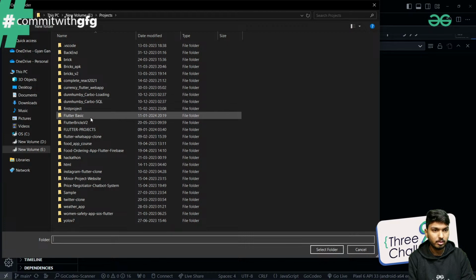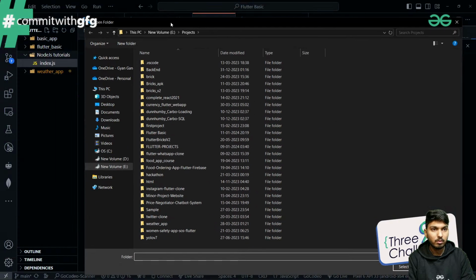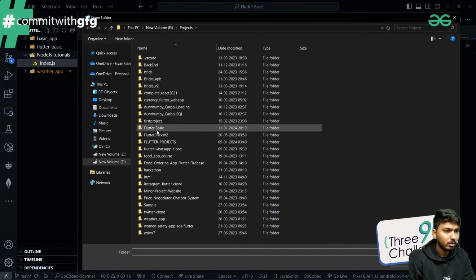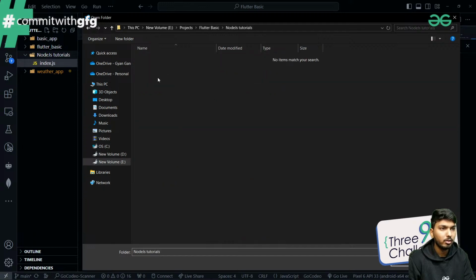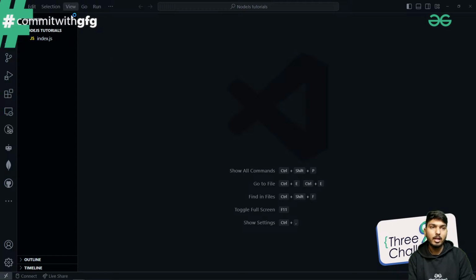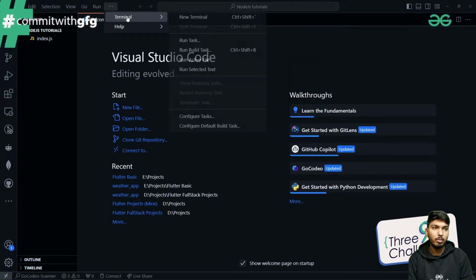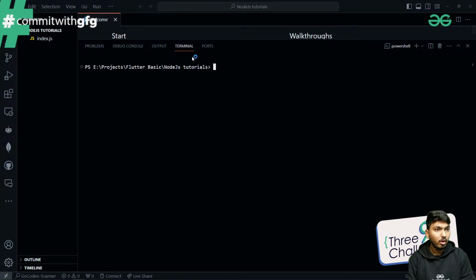This one, where is the folder? Flutter basic. I guess this one is it. Yeah, inside this you have Node.js tutorials. Okay, so let's just open this part. Yeah, and now you can see that we have Node.js tutorials and we'll open a terminal and click on new terminal.